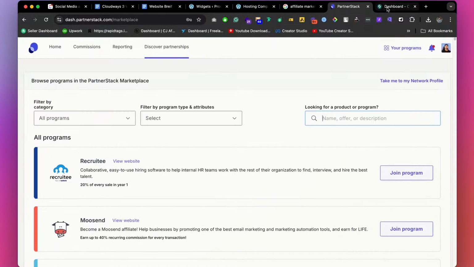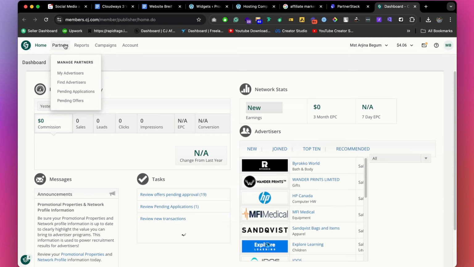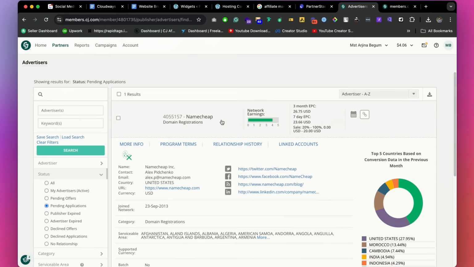Okay, and also let's go to the CJ one. They have the same thing. If you go to Find Advertisers, you will see a lot of companies there, and it's pretty easy to apply. As you can see, unfortunately I unlinked my Namecheap connection with them, so again I sent them an application. They're going to review it, and after this they're going to approve it.